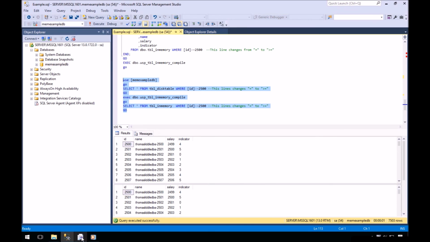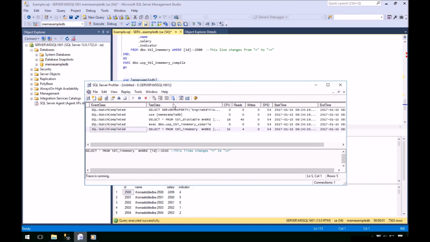Now let's go through Profiler and look at our results. So our disk-based table, 16 for CPU and 40 for writes. Look at our natively compiled stored procedure with the same result set, zeros across the board. Our T-SQL statement directly against the in-memory table also took some time. So you can see that there are some great benefits to natively compiled stored procedures when querying memory optimized tables.